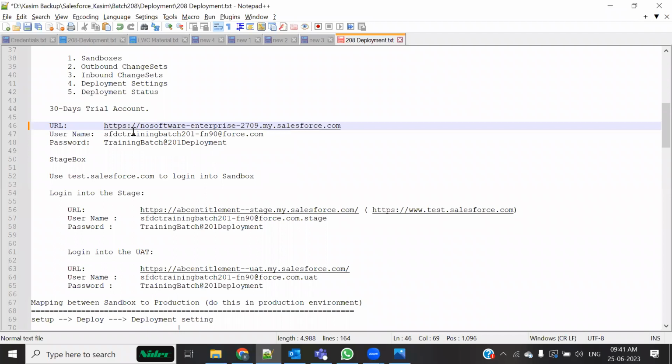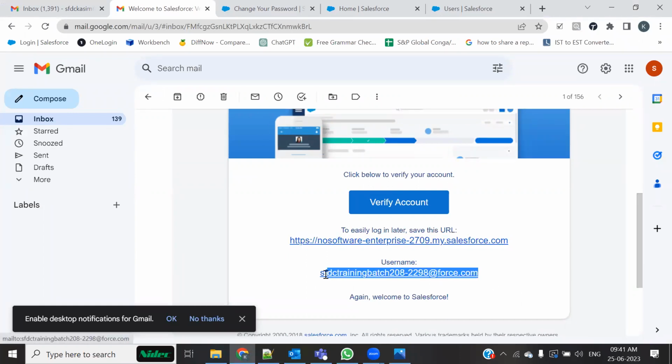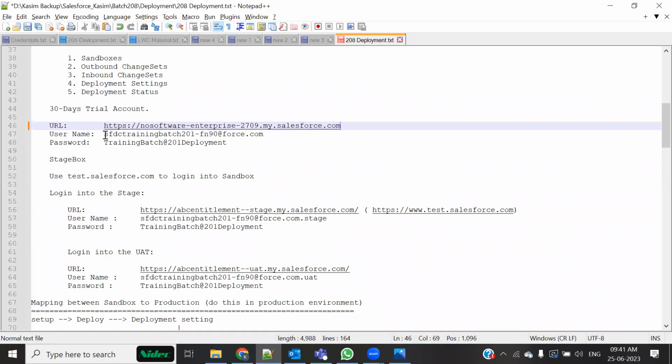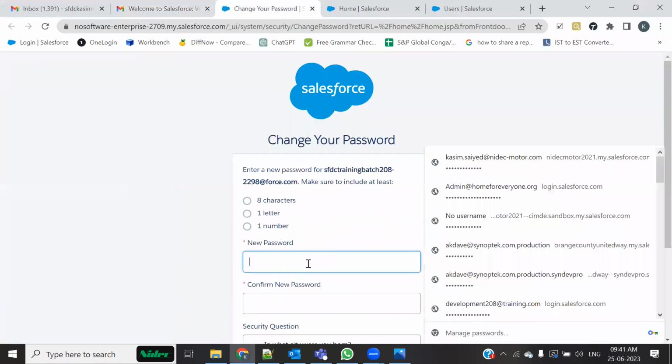Don't worry. If you want, you can go with this sandbox only, this edition also. I don't have any issue with this. This is my username. Just copy out everything. And the password, I'm just going to set a password for this. So change your password.